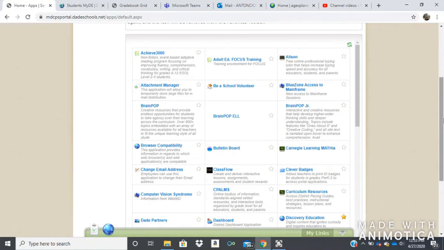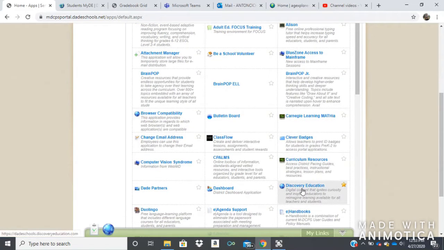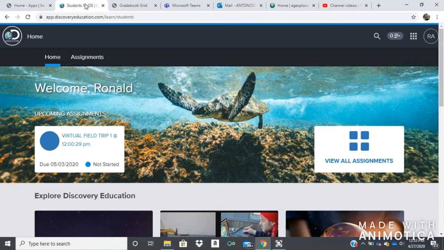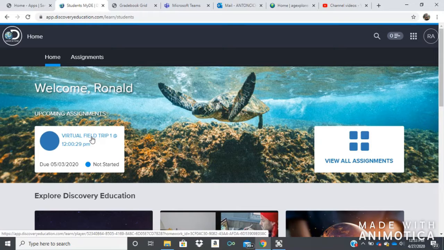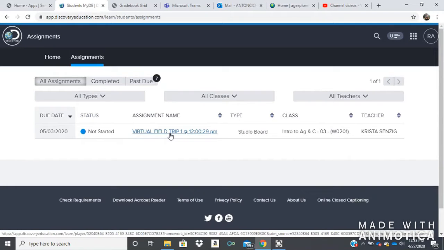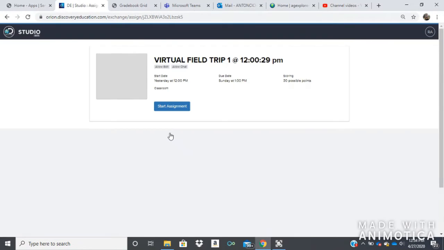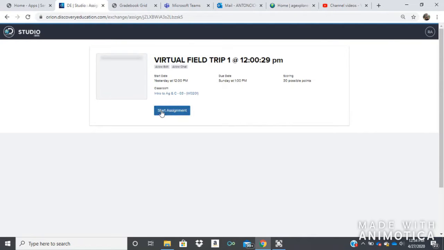And of course, you must log in through your student portal, go to Apps, Services, Sites, and scroll down to Discovery Education in order to get to this page. So you can access this assignment either on the home page, or you can click here, View All Assignments, and select it through here. Okay, and then you can click Start Assignment.